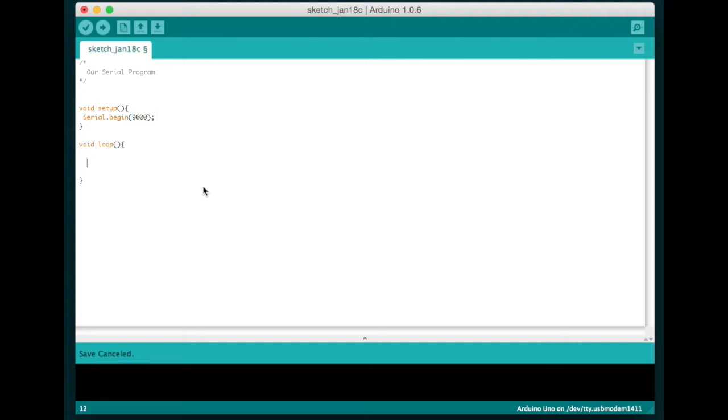The first thing, let's tell Arduino to say hello. Now let's tell Arduino to say hello every time it's connected. So we do a Serial.println, and then we can write a text here. Let's say "hello world", and we cannot forget our semicolon at the end, and you also cannot forget to put a delay, otherwise it's going to be too fast. That's what's going to happen.